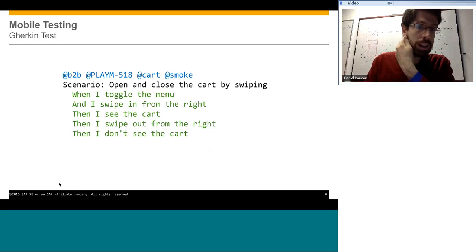It has some tags, and it has a description of the scenario, and these are in the Gherkin format, which is given, when, then, and. The steps are written like that. So it should supposedly be like a story. You want to tell what the acceptance criteria of the feature that you want to test is.